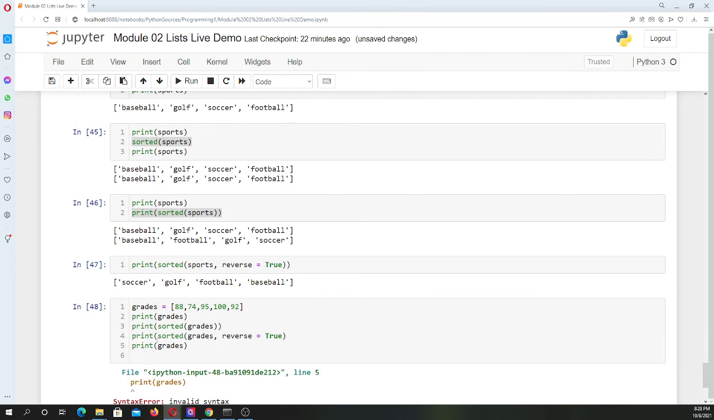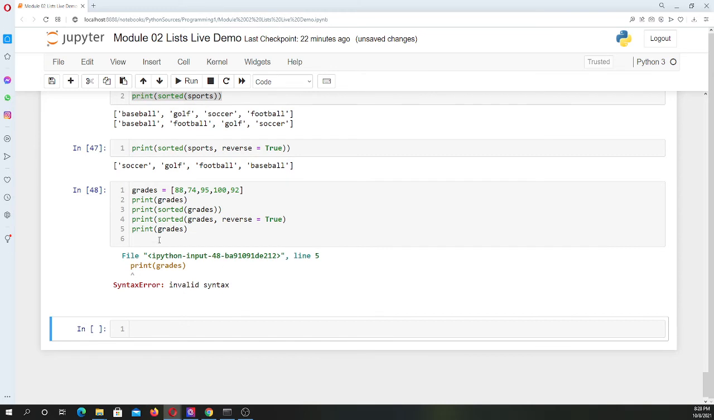Anong nangyari? Saan yung error? Line number 5. Sabi ko na yun, pagpunta niya na yun dun eh. Kulang kasi ako ng isang quantity.